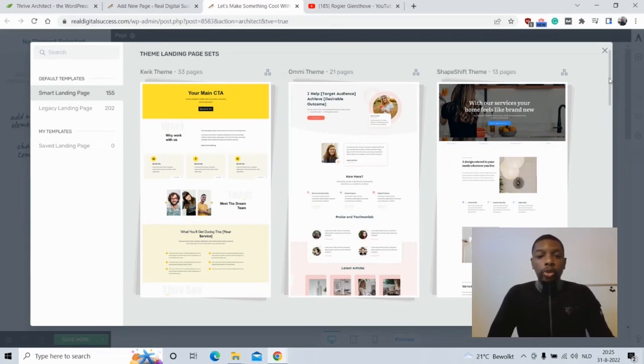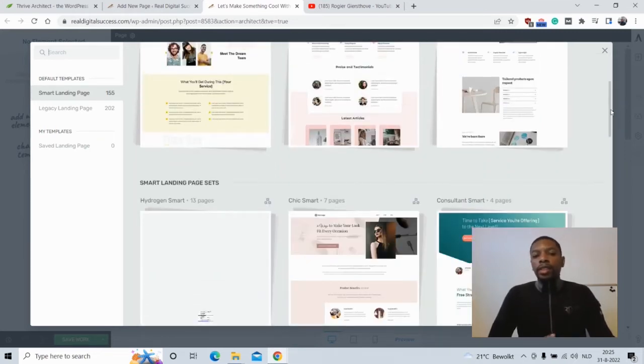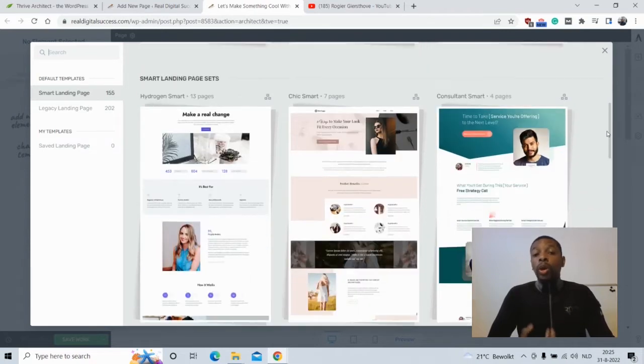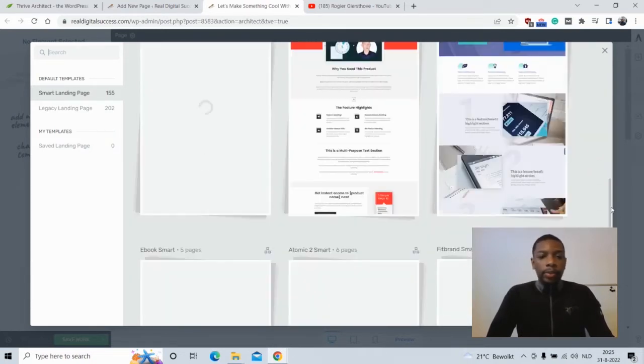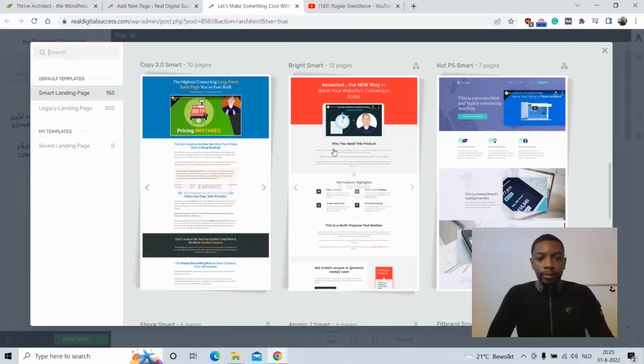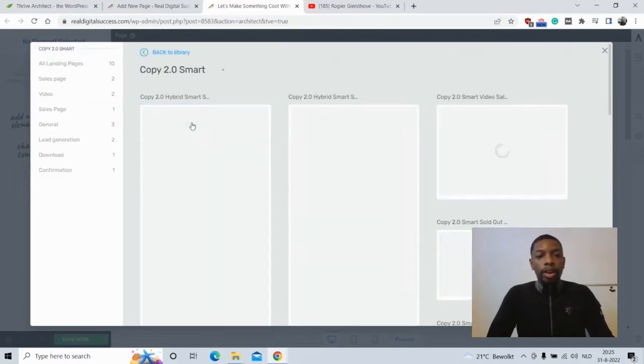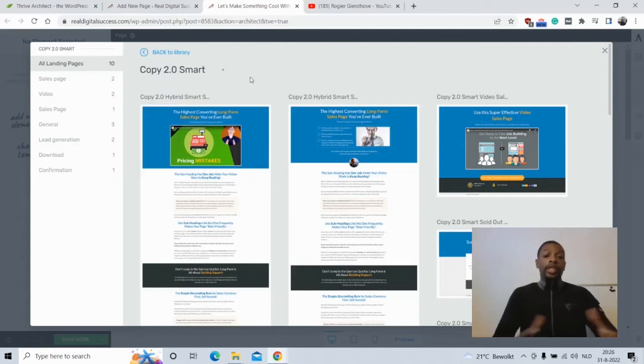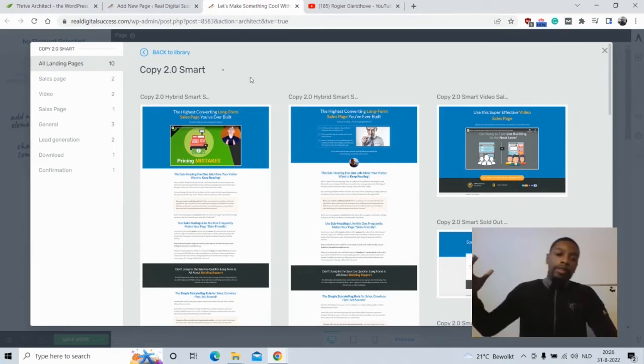And what's cool is that it's not limited to one page. So, for example, let's take one right here. Here we have a long form sales page. As you can see here, it's not only just one page. There are multiple pages of the funnel that you can use to guide people from the first initial point to where they need to be.